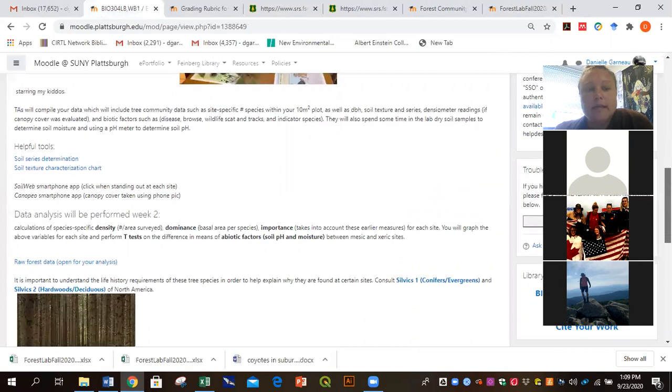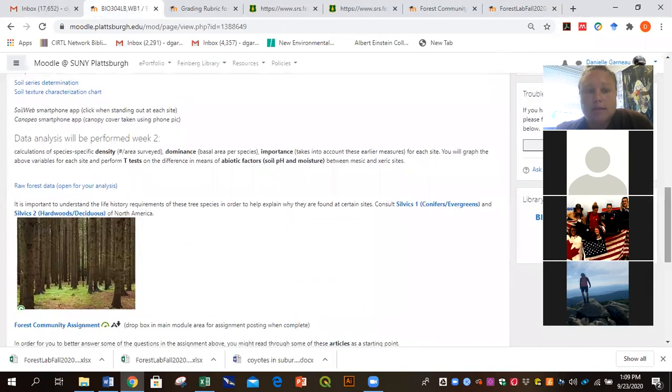Data analysis. So this is where we are today. Our data analysis will be important in your understanding for writing up the results that are associated with this assignment and interpreting those results. So the three major things that we're going to be evaluating today are density, dominance, and frequency.